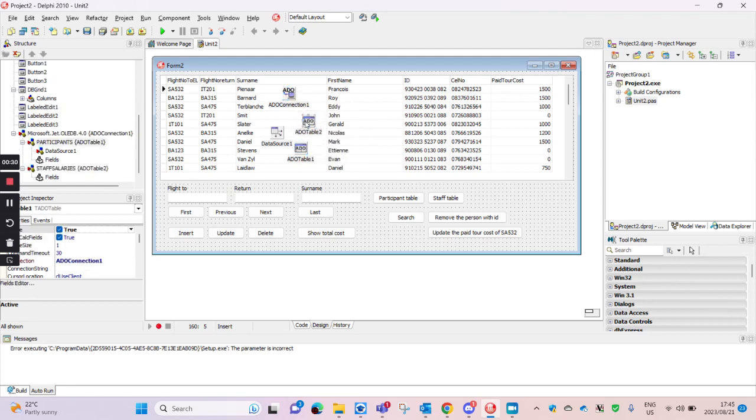the ADO table components. What they do is they connect to this connection to the database and then extract the tables. So each of them extracts one table. The one was the participants table, and then the other one was the staff salaries table from this database. So that will depend on your database. Then the tables are in there.